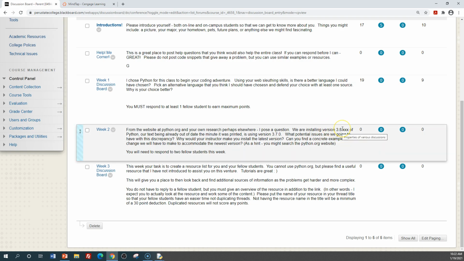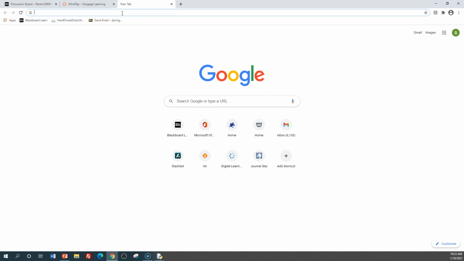The latest version, and it maybe has changed since I created this, is 3.8 something. Our text is already out of date a minute after it was done, and it uses version 3.7 in most of its examples, and Cengage does. So are we going to have potential issues with this? Why would I make you install the latest version? Can you find an example of a change? And I give you a hint about searching a site. Part of that is to get you used to going to python.org.